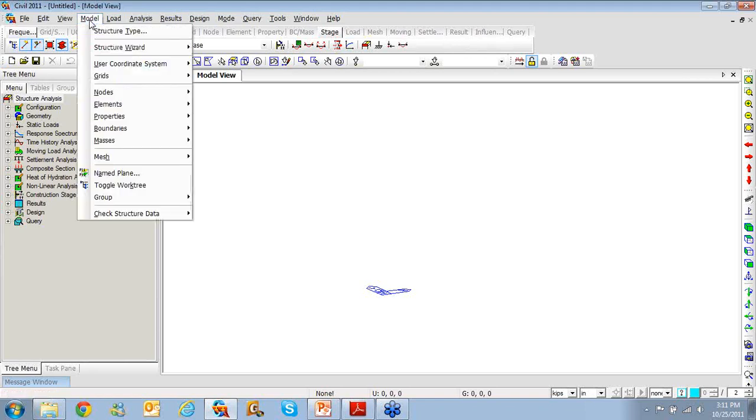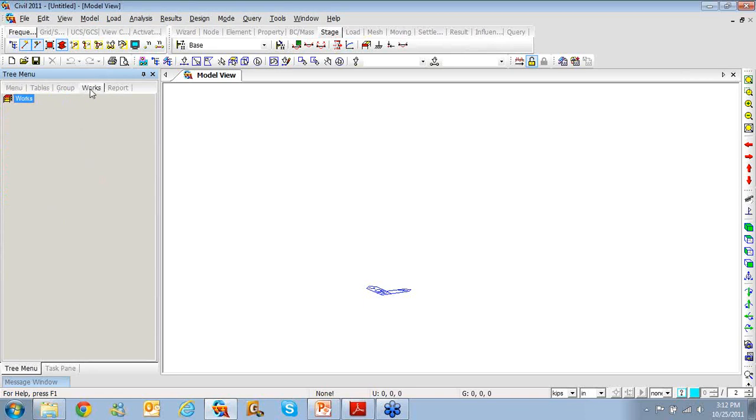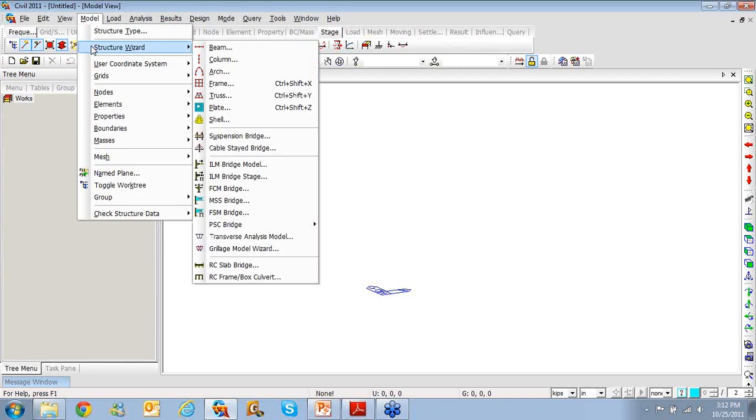I'll click on Model, but before that, as a thumb rule in MIDAS Civil, you should always click on the Works tab, because it will show you the progress that you have made so far in your model. So you go to Model, then Structure Wizard, and then select FCM Bridge.